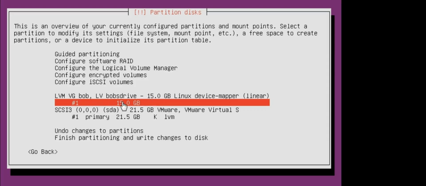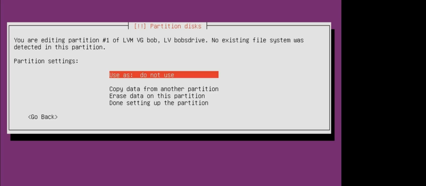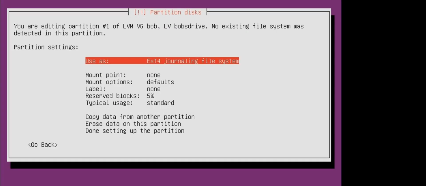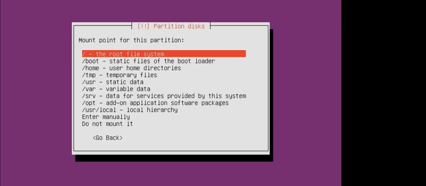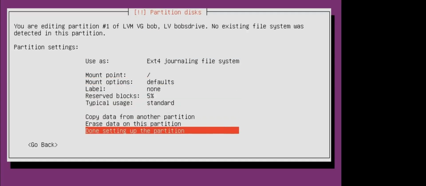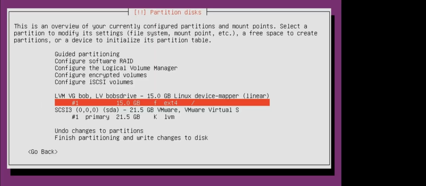Bob's drive logical volume is available. We're going to hit enter, and we get to decide what we're going to use it as. Well, hit enter. We're going to format it ext4. Okay? So ext4, we'll say the mount point is going to be the root file system. And that's about it. Done setting up the partition. Okay, so now we have the root partition set up. It's going to be formatted ext4. It's going to be on that logical volume called Bob's drive.